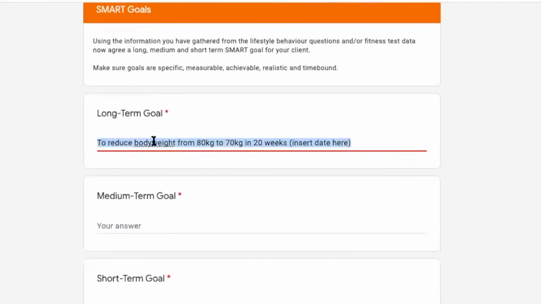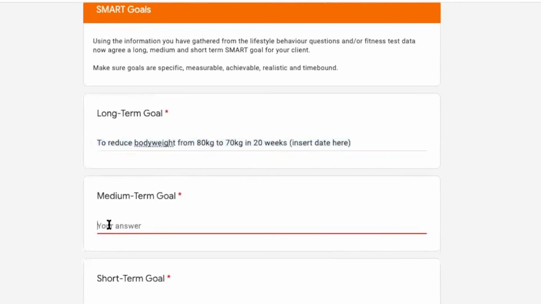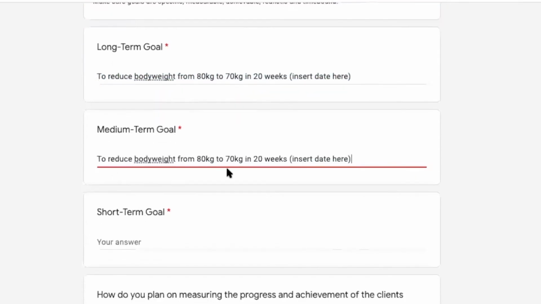Now, what I'm going to do to make life easier is just copy and paste that, and then I can just tweak this. So now we want a milestone. And with data-driven goals like weights, that's really easy to create a milestone, isn't it? The most obvious thing you can do is go to reduce body weight from 80 kilos to 75 and drop that to 10 weeks. Insert date here.